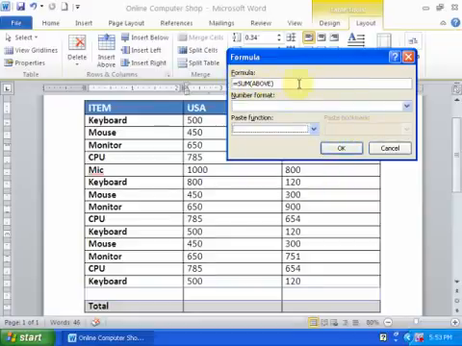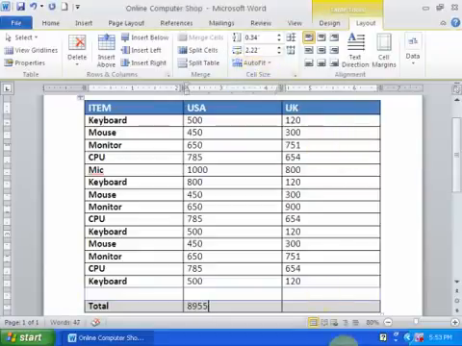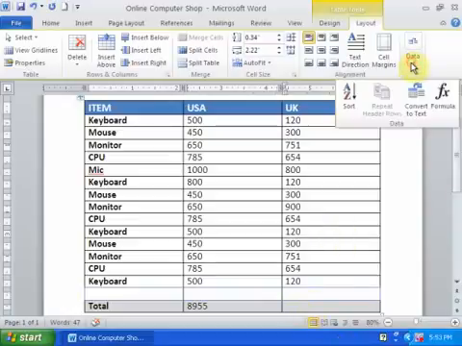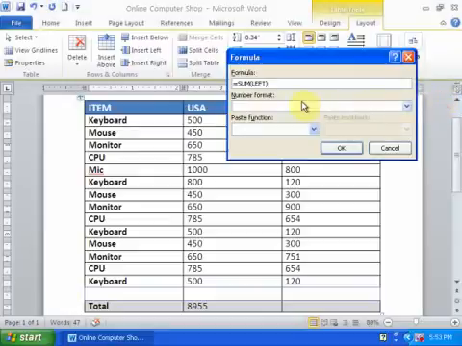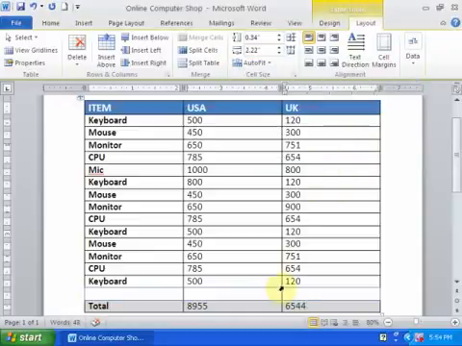I want to calculate sum above. Just click OK. Here I want to calculate total quantity of UK. Just go to the data, formula, and Word understand you want to calculate left value, but I want to calculate above value. Just type above value above instead of left. Click OK.